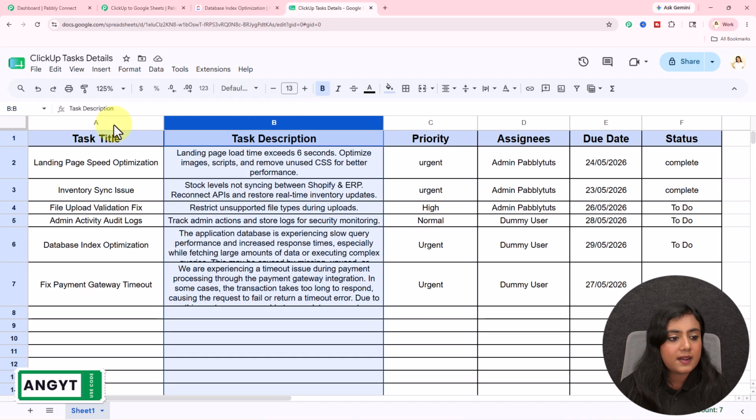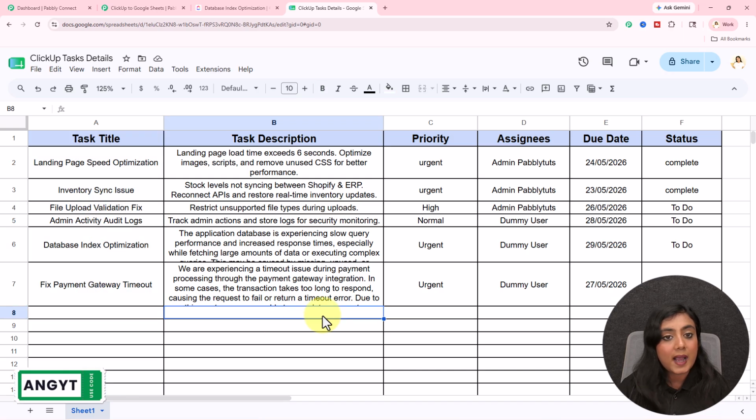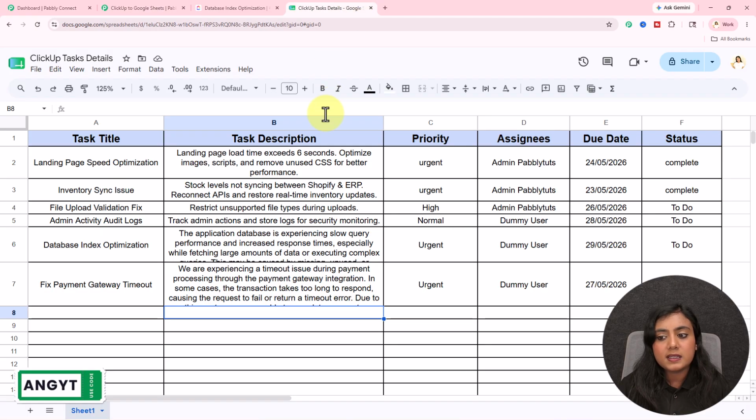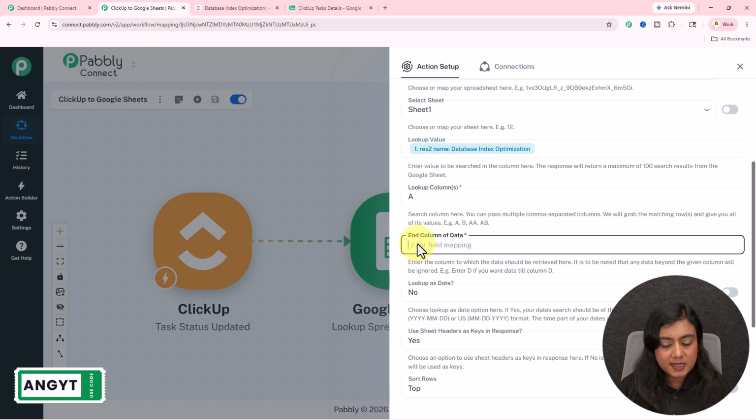In column A right over here, in this column, I've entered all the names of my tasks. So I will enter manually column A. Until which column do I want the data? Till column F. So I will go over here and enter F.